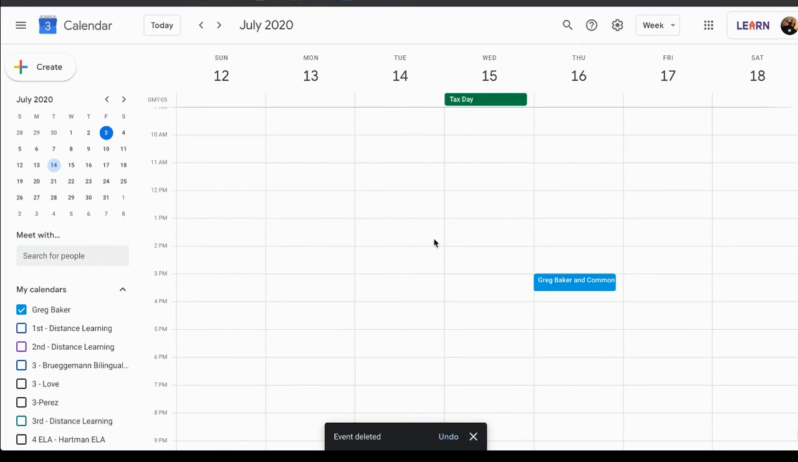So those are the main functions of Google Calendar. Hopefully that will be helpful for you going forward. There is also a Google Calendar app that you can get on your phone that you can attach to your Google account so that you can check your calendar and add events to your calendar as you're on the go.